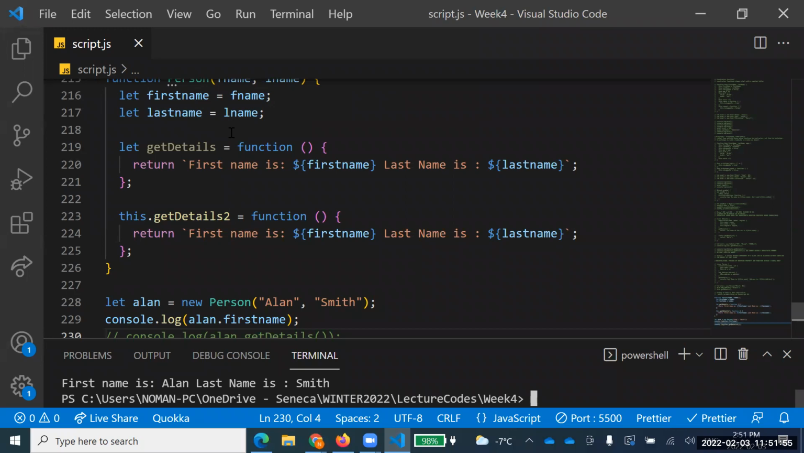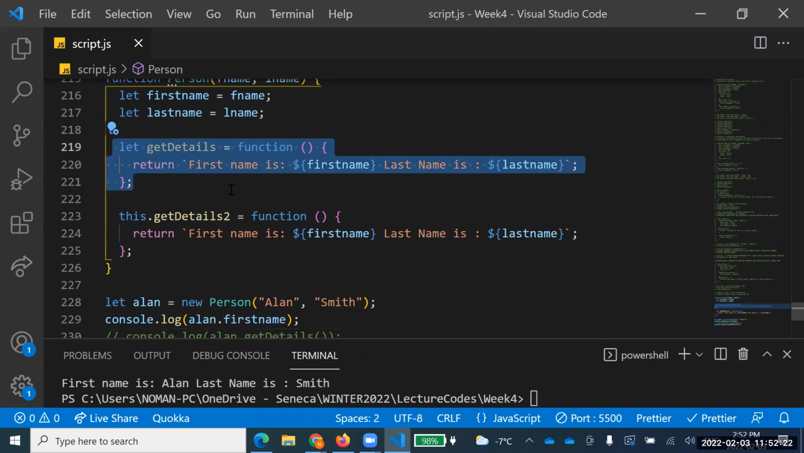Okay, so it was declared as let and not on this object. Which one are you talking about, Cleb? Yes, Cleb, what do you say? So you say that this getDetails function was not defined for this object. Yes, remember, this is not a property of this object, right?